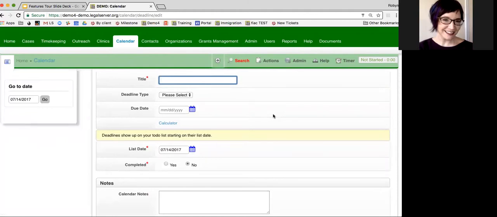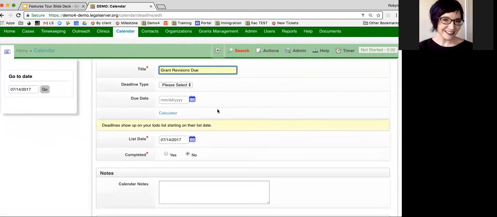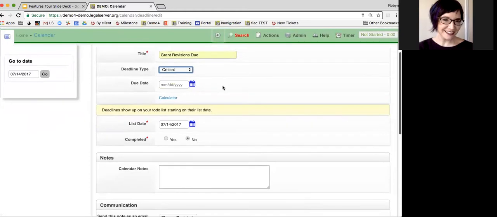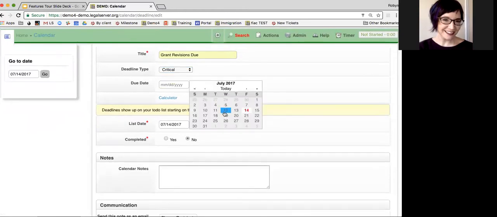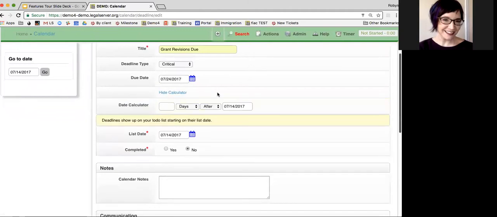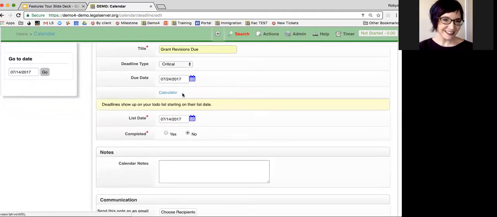It's also going to show up in one of the lists we'll look at shortly. So if I know that my grant revisions are due on a certain date, I can put that in my calendar. I can give it a deadline type that I can build out, so I know that this is in fact critical. This is how we get paid. It's a critical deadline, and it's going to be due, let's say, on Monday the 24th.